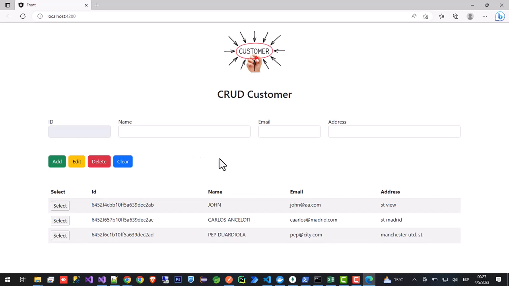So we have our web application using Angular, and with this basic application we can add, edit, and delete over this data that we are saving in our Mongo database that is hosted in our Docker. Okay, I'm going to show you the CRUD operations. I'm going to create a new row.